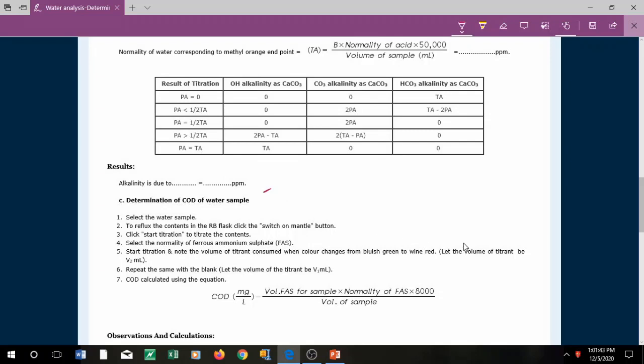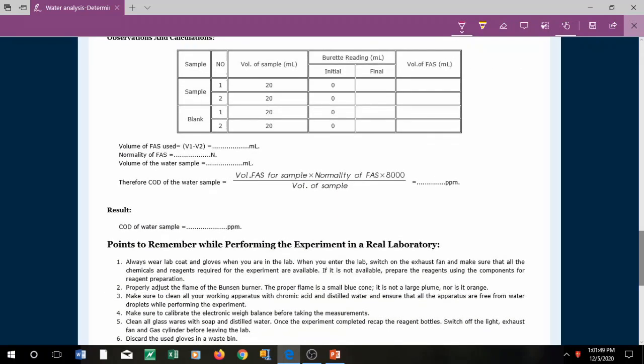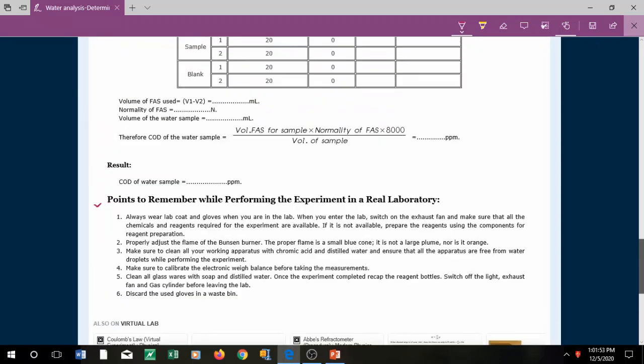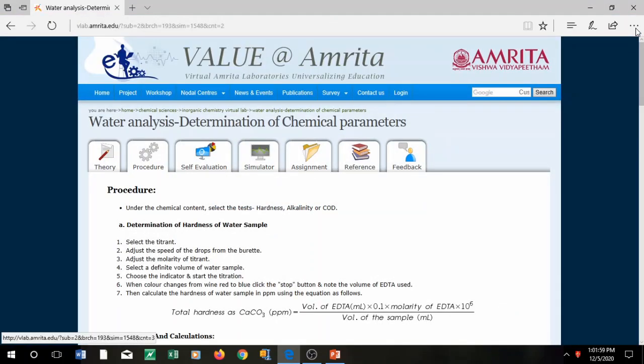Similarly, if you go like this, it would be determination of COD, and it goes like this: observation table, result, etc. They have mentioned certain points to remember also, that also you can look at. So I think the procedure part is also done. Now I'll go to the assignment portion.